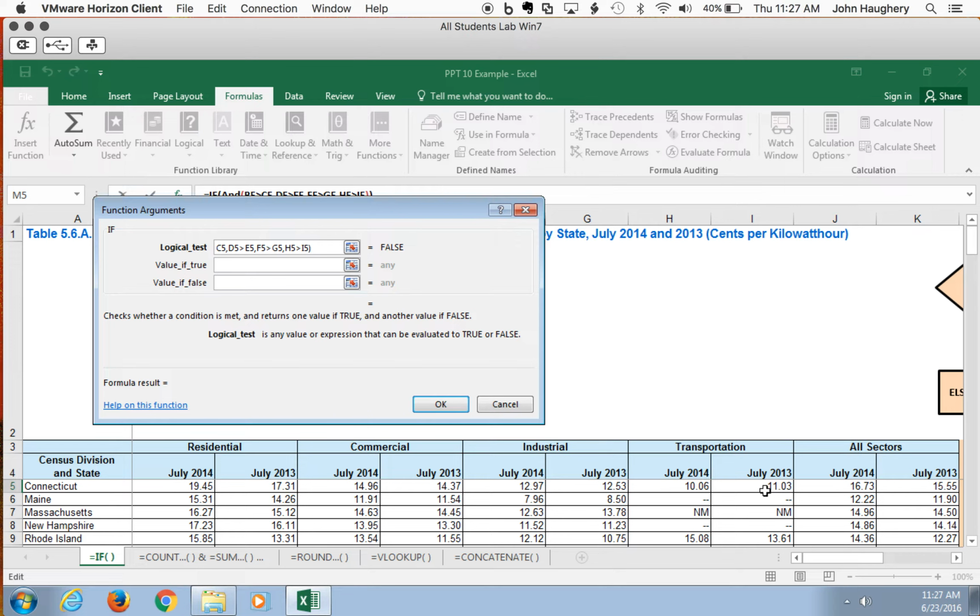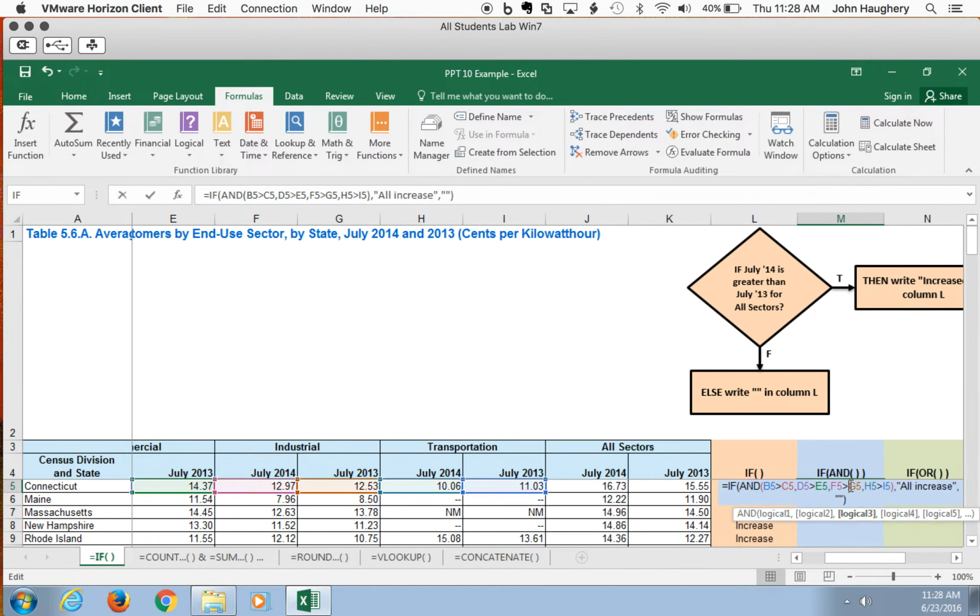Okay, so now we've in essence said this greater than this, commercial greater than this, industrial greater than this, transportation greater than this. Okay, and we built that 4 logical tests in one. Okay, with that and function, they all have to be true. If they are all true, we want to type in all increasing, or all increase. And if any one of those is false, okay, and it can be any one, but just one or more is false, we do nothing. We hit OK, and we have in here our function.